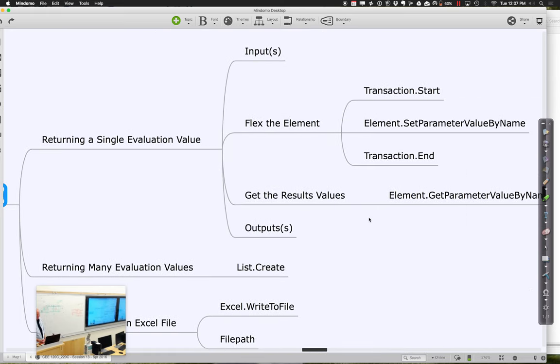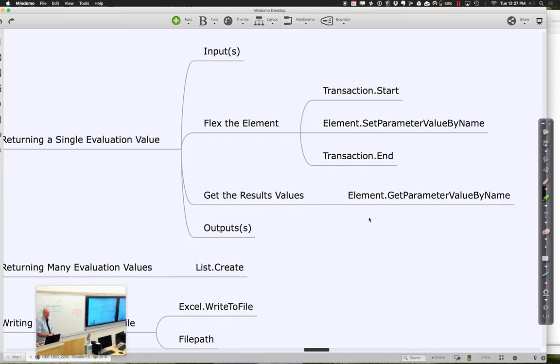It's basically going to flex the element by always transaction starting, element set parameter by name, transaction ending, and then we get the results. So if it's a value off of the Revit element that's being computed, we'll say element get parameter by name. So it kind of works that way. We're going to go through and, we can get a bunch of Excel values and write them out to Excel, but let's just go ahead and start with this first part, just kind of flexing something and returning it.